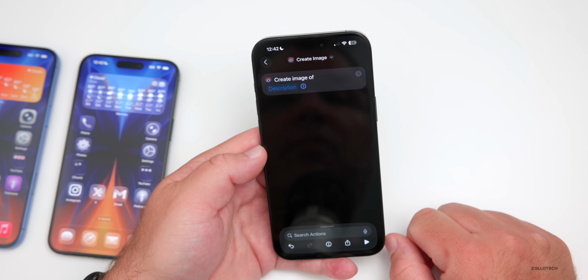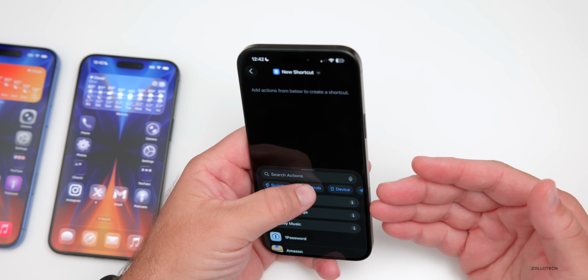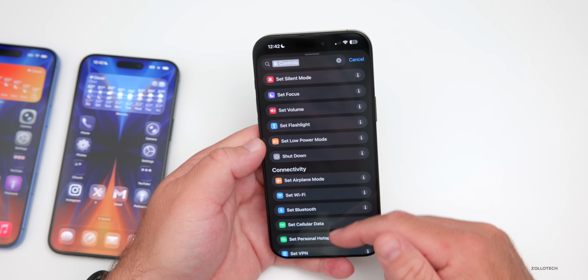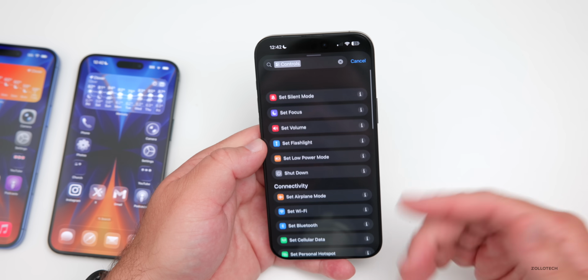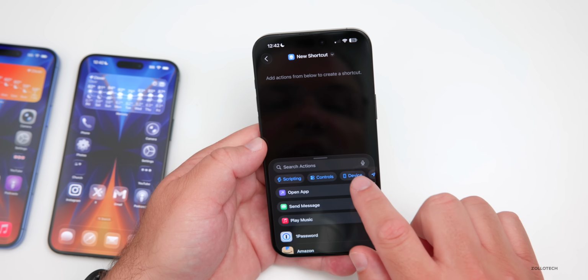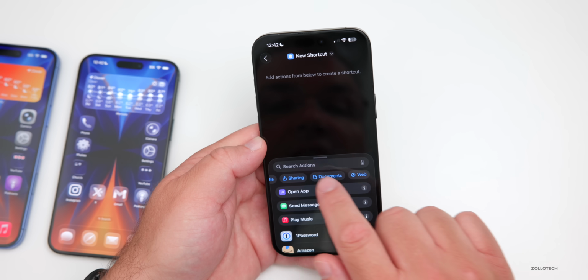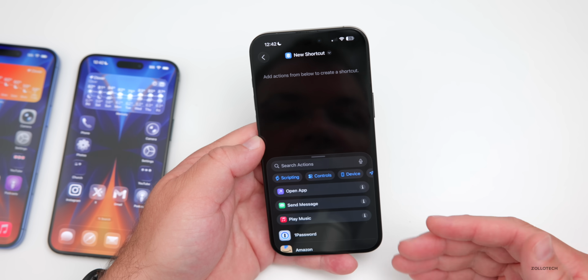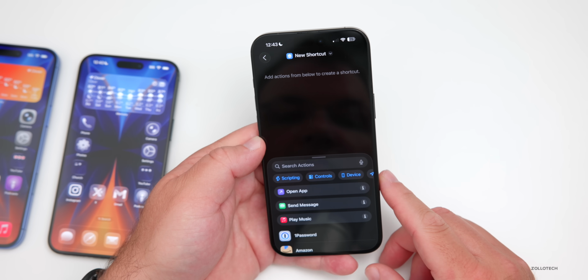So you have that option. You can have a description of it. So if we go into controls, you'll see lots of different options that we didn't have before when it came to shortcuts. So if this is something you use, there's quite a few updates in here. I don't really find that I use it that often, but there are quite a few. And if you'd like a separate video on that, let me know in the comments below.